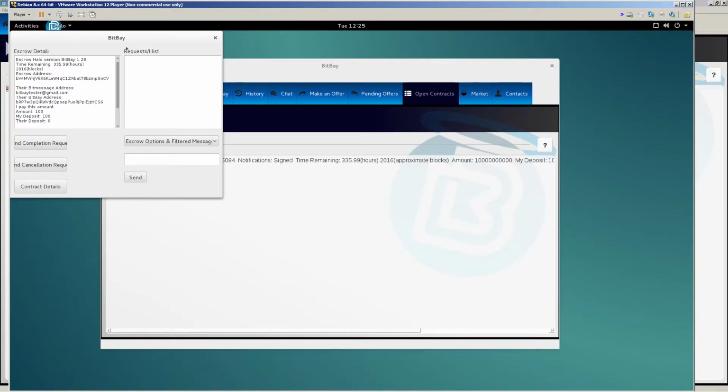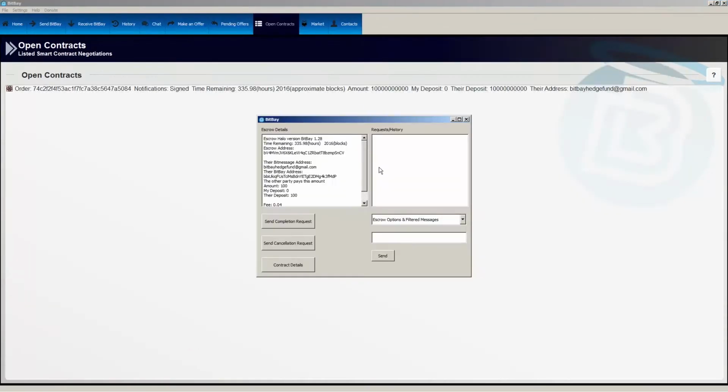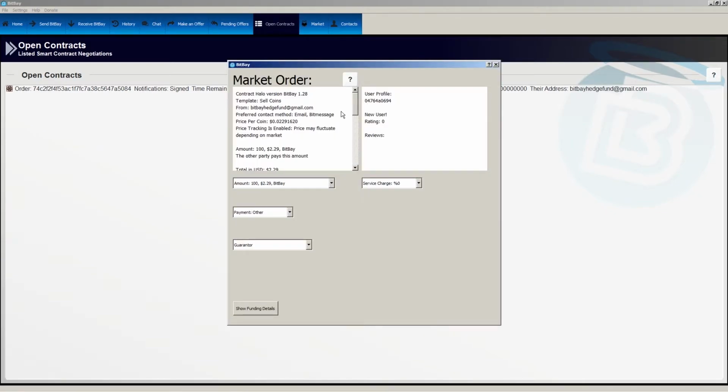Now we are in the negotiation user interface, escrow user interface, and you have many options here. First off, you can negotiate securely through this system rather than having to email each other or something. Well, this Linux is a little bit cut off. Let me go back to the other. Okay, here we have the option to send a completion request, send a cancellation request, or show the contract details again.